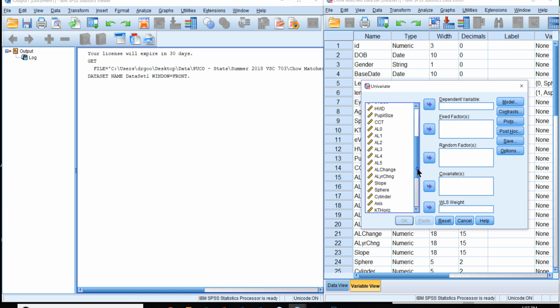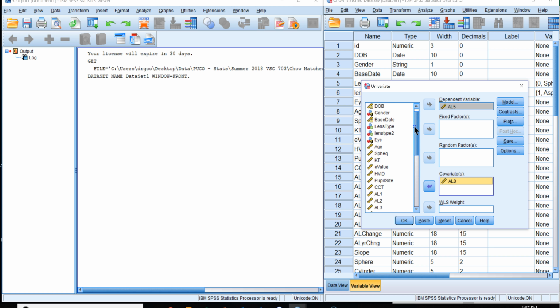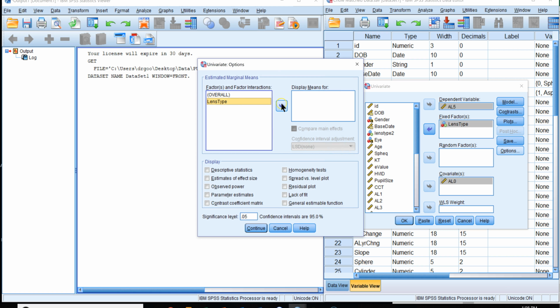So our outcome variable is axial length 5. Covariate goes down in covariate. Covariates are continuous variables usually. And the group, the only real difference between this and a regression equation is it lets you have factors that are not continuous. And under options, we're going to select our means and compare our main effects.